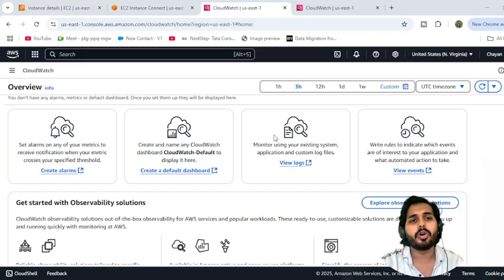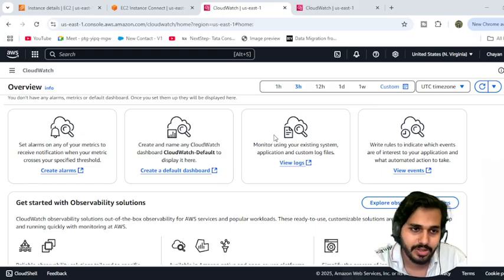If you want to monitor the logs, you can use the CloudWatch agents as I was talking about, or you can use Lambda logging. Lambda logs automatically go to CloudWatch. For EC2 instances, we have to install the CloudWatch agents. You can also create your custom dashboards for the EC2 instances.